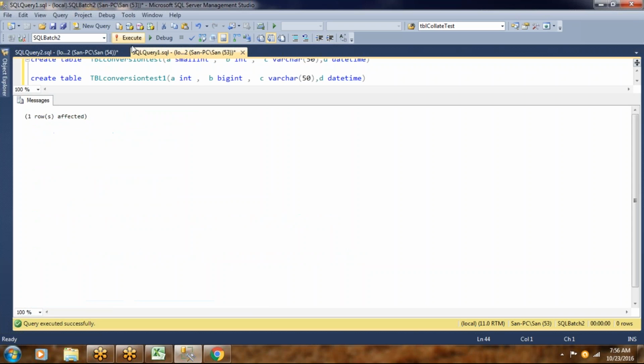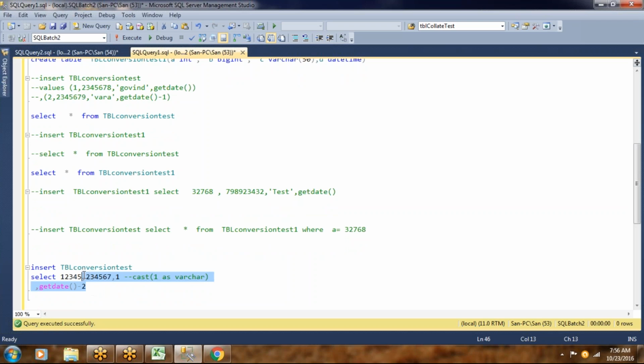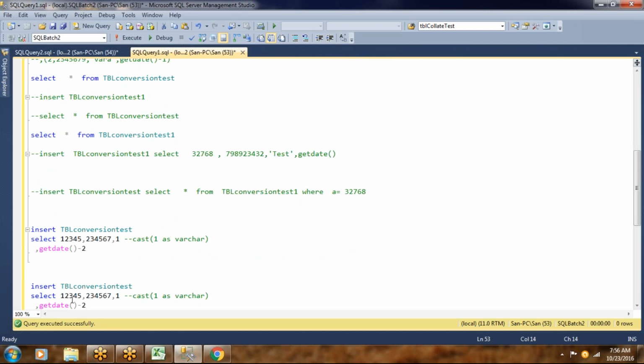What will it do? It has been inserted because it will consider this as a varchar. So implicit conversion has happened. Okay, let us say if you want to insert the data into this particular table, whenever you type this inside an integer column, how will it take it as a string.